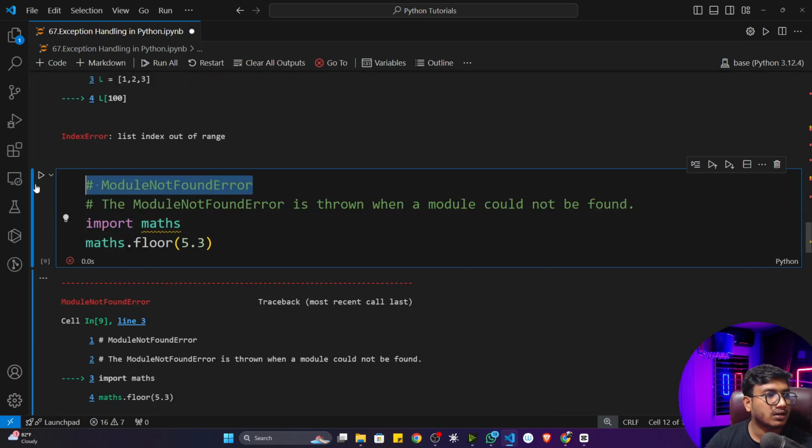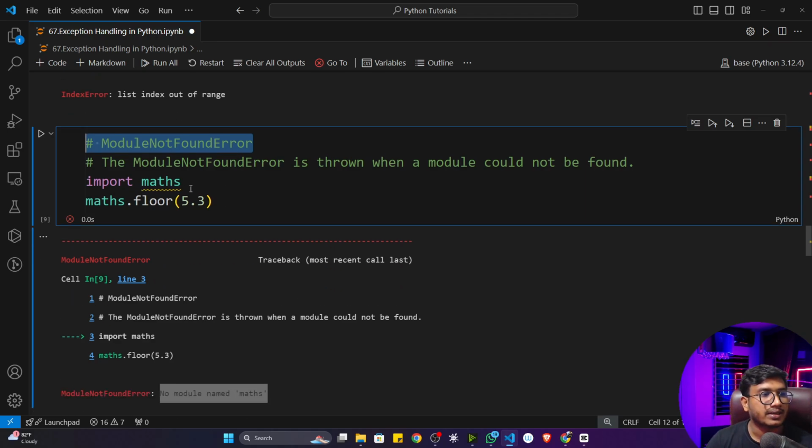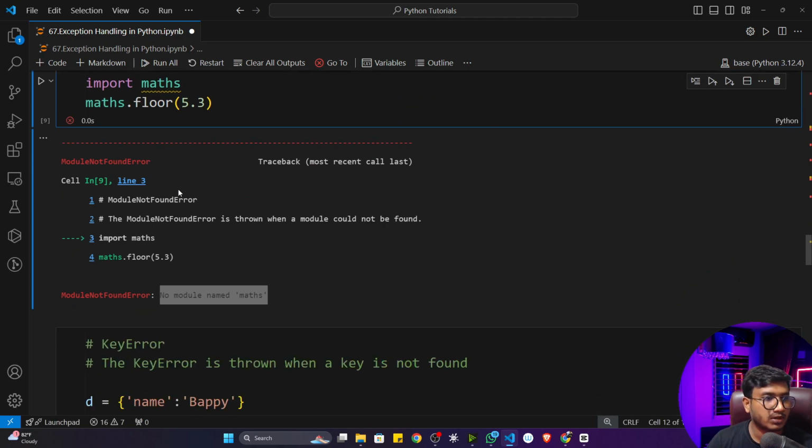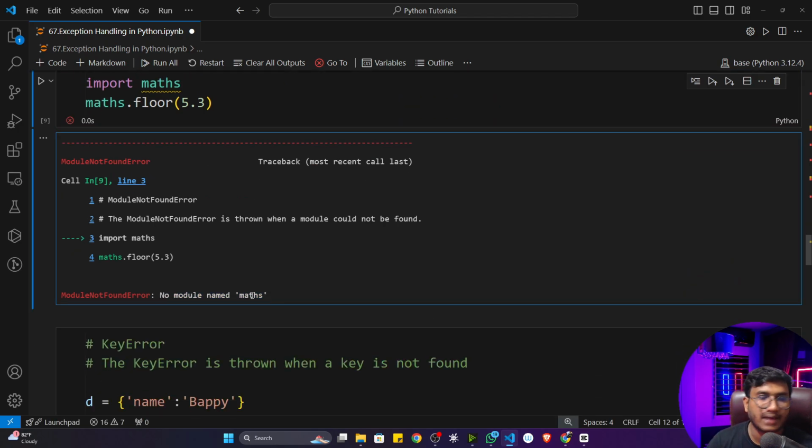See, the next error, module not found error. Here I'm trying to use one module which is not available inside Python, called maths. We know math is there, but maths is not a module. That's why it's telling you module not found error. Got it? You can see module not found error, no module named maths.